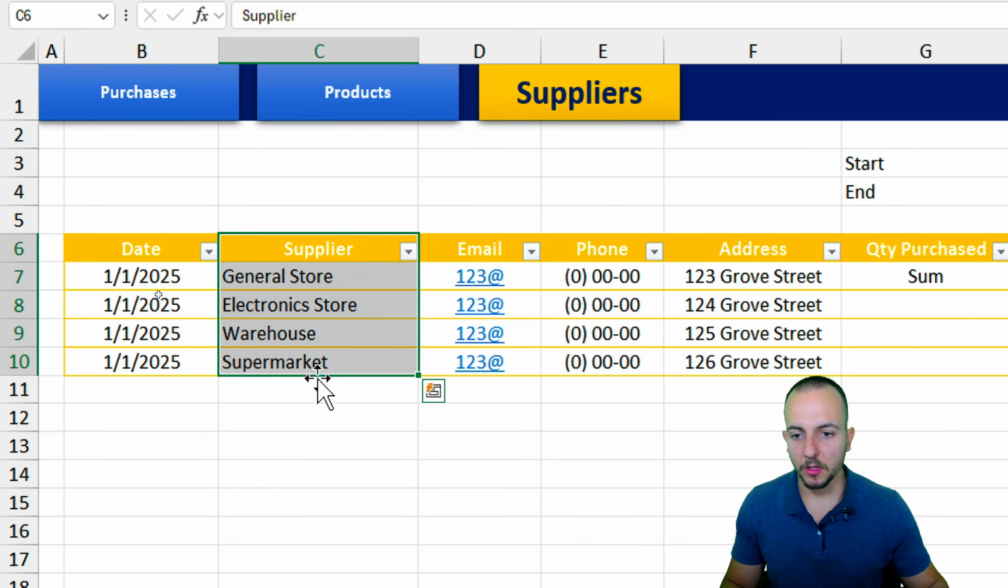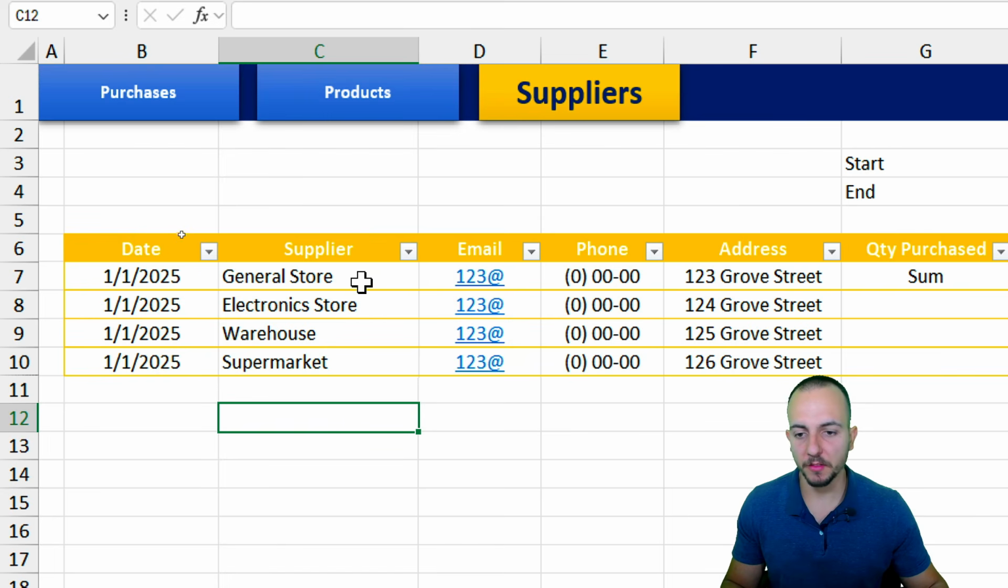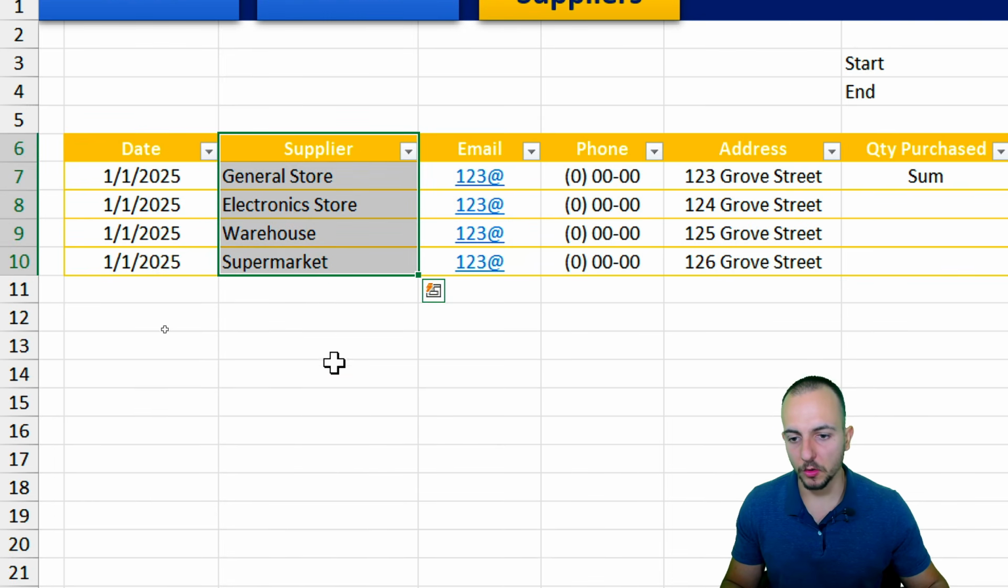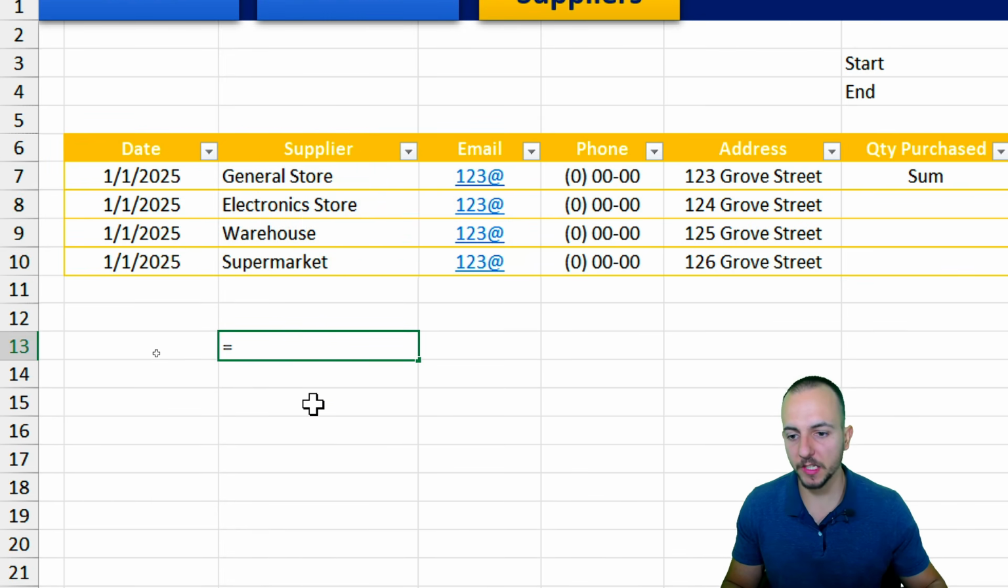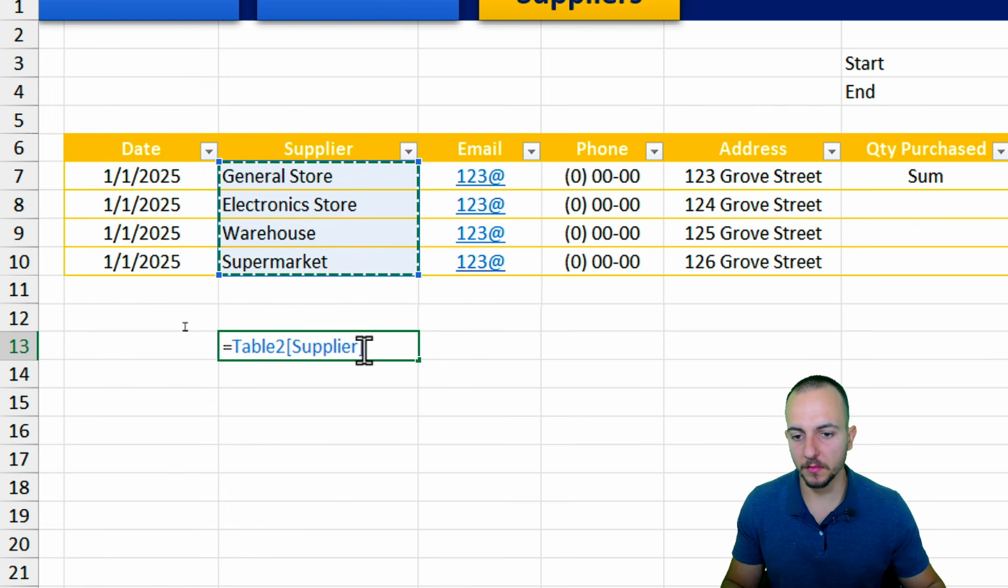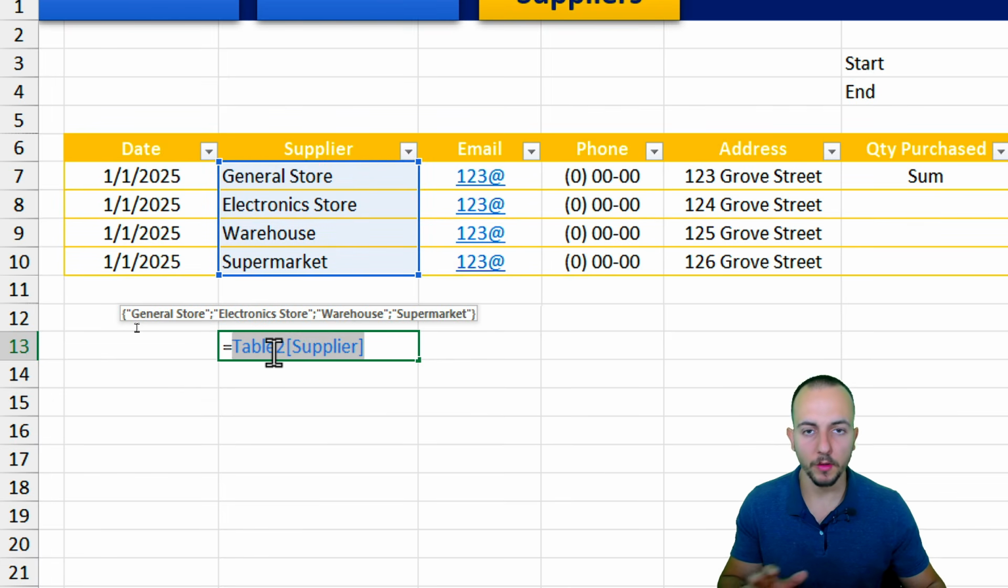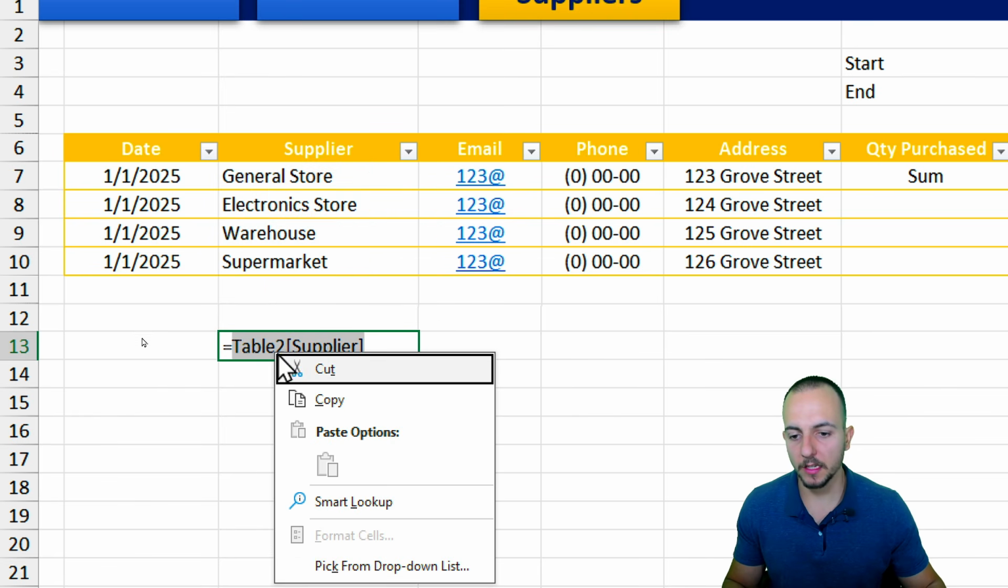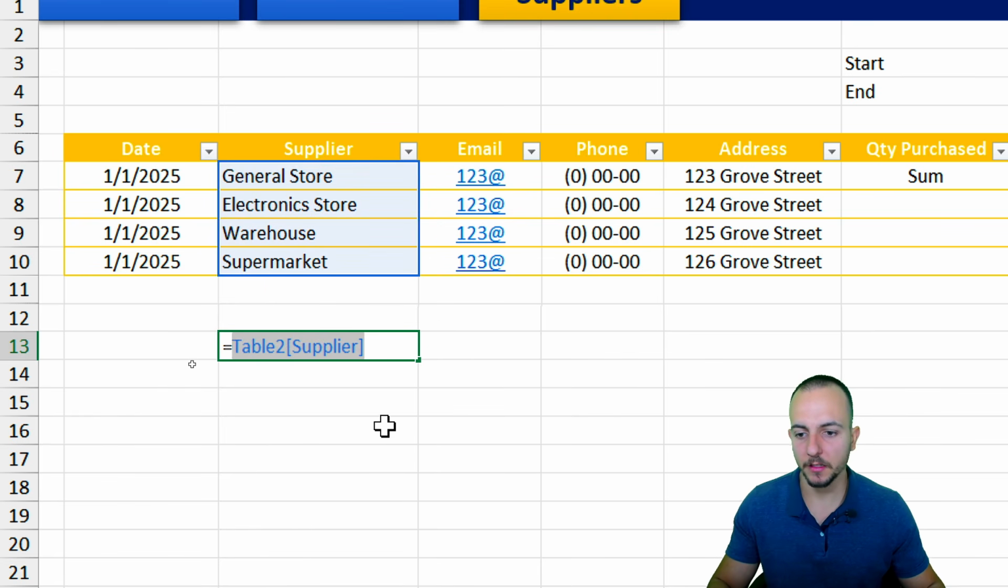Okay. Now we can use the same method as before to create a list. So in a blank cell, equal sign, select the supplier's name. Let me select everything. Don't need to select the equal sign. Right click, copy. Now press ESC.